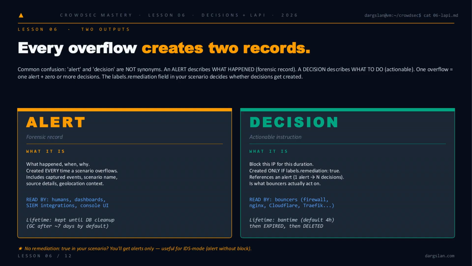Alerts and decisions are not the same thing. An alert is a forensic record. It tells you what happened, when, and why, and it's read by humans, dashboards, and SIEMs. A decision is an actionable instruction. Block this IP for this long, and it's what bouncers actually consume. Every overflow produces exactly one alert, but 0 or more decisions, and that's controlled by a single field in your scenario, labels.remediation. Set it to false and you get pure IDS mode, visibility without enforcement.